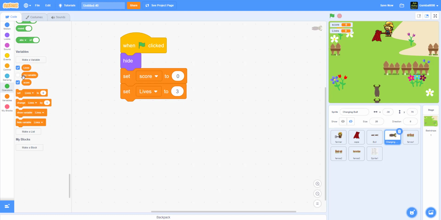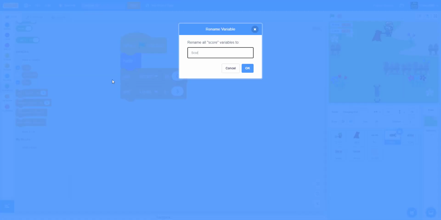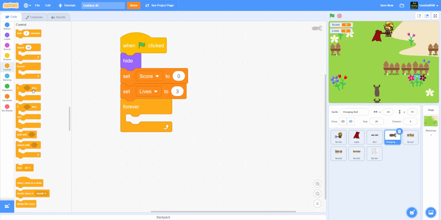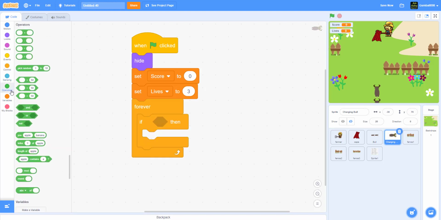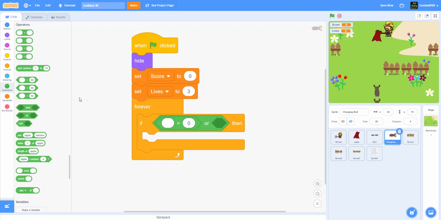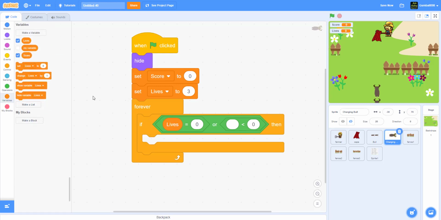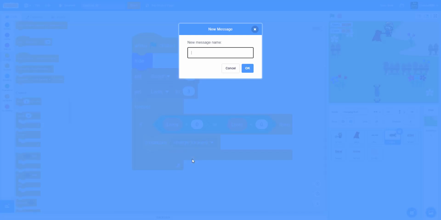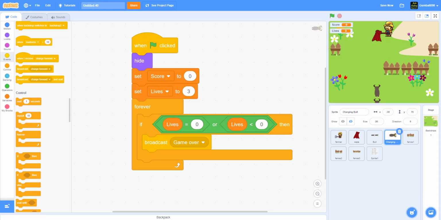I'm just going to change the name of this because one is capital, one is not capital. So let's just name it score. And go forever. If lives equal 0, you know the point. We've done this so many times already. If the lives equal 0 or are less than 0, which is like negative lives, it will broadcast game over and it'll send that noob chart to you. We'll work on that later. And now we have to work on this clone. So when I receive charge forward, it'll create a clone of myself.